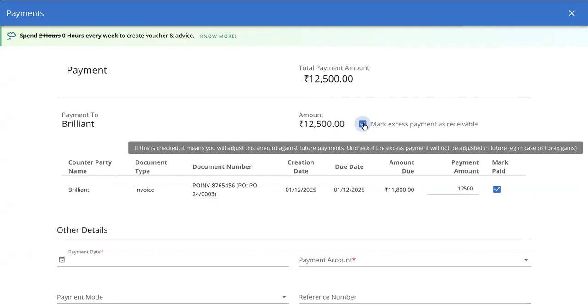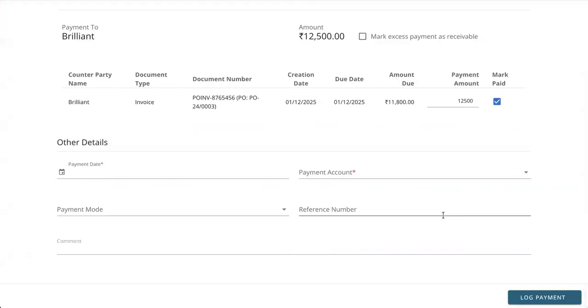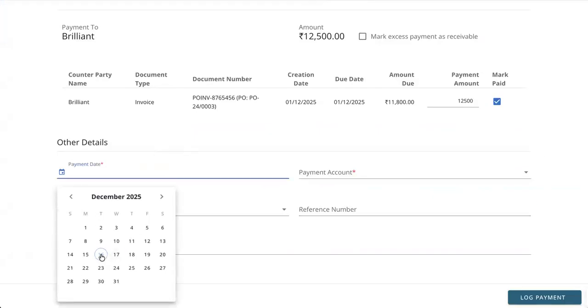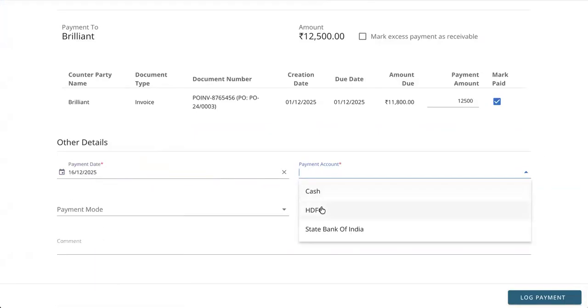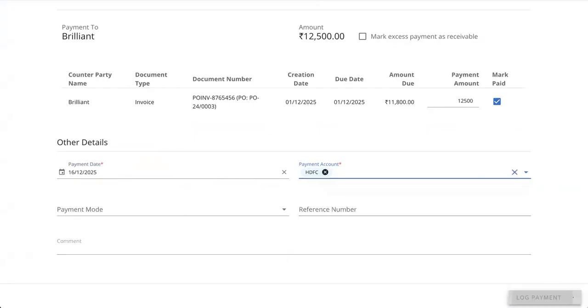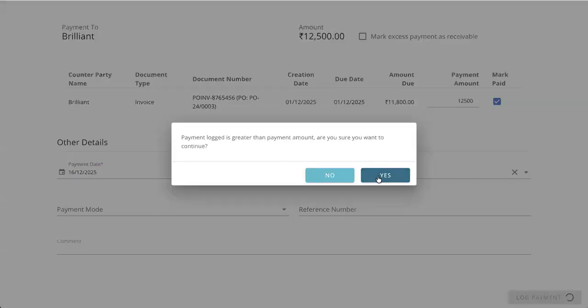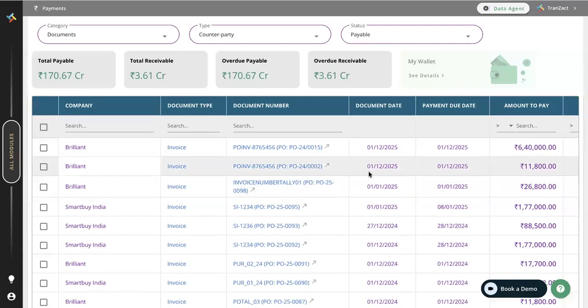And suppose that is for forex gains or any other payment, so I will uncheck it and go below. I will select just a few details like payment detail, payment account, and go below, log the payment. Now I will click on yes, and please check, the payment is logged here. So this is how you can go ahead and log the extra payment if you are getting it against an invoice.